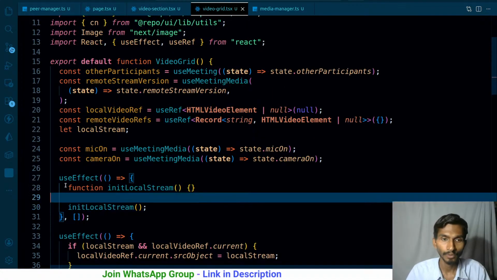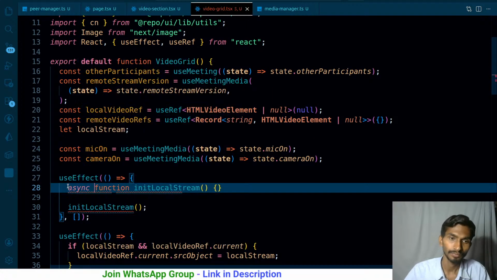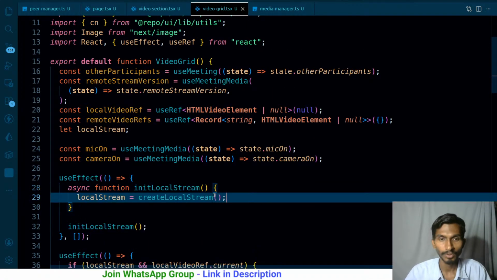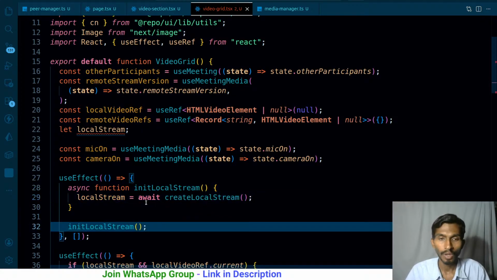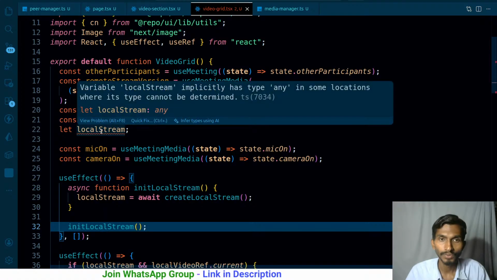Just like this, I'll have to make it async. And once this is async, let me paste it here. Let me await it now. So I'm initializing the local stream over here, and that is it. And this will happen only once.